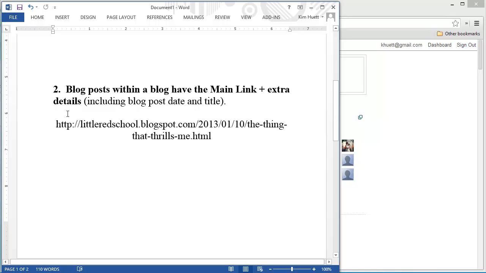And so normally what you're going to see is that main basic foundational link there, and then you'll see some extra information like 2013, January 10th, the thing that thrills me.html. You'll see some extra stuff. So normally the way you can find each blog post: each has a title, and if you click on the title, it'll usually take you to the unique page for that post. So I'm going to show you that in just a minute.